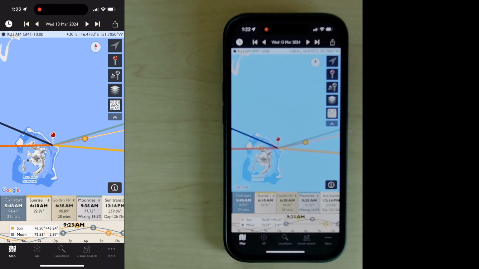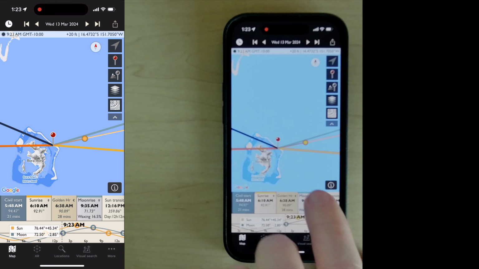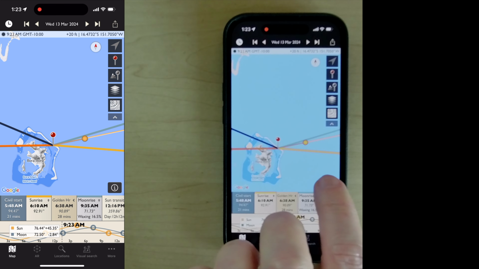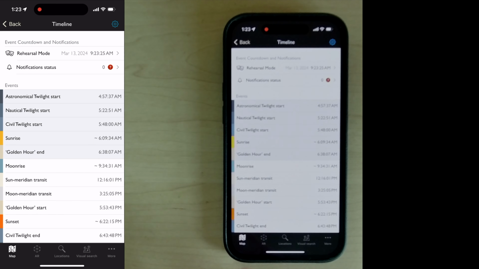I'm going to show you today how to use the event notifications and countdown timer in the Photographer's Ephemeris for iOS. We're going to imagine that we're in Bora Bora in French Polynesia for the purposes of this demonstration. First thing I'm going to do is tap the info button here at the bottom right of the map. And that brings up the timeline details page.